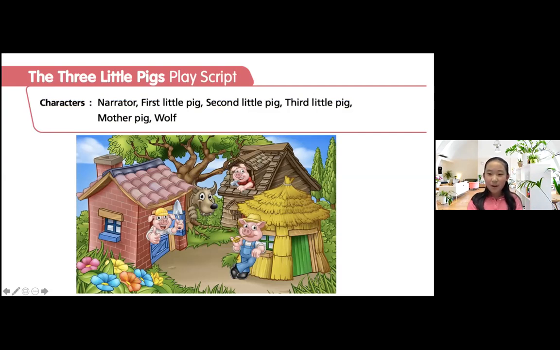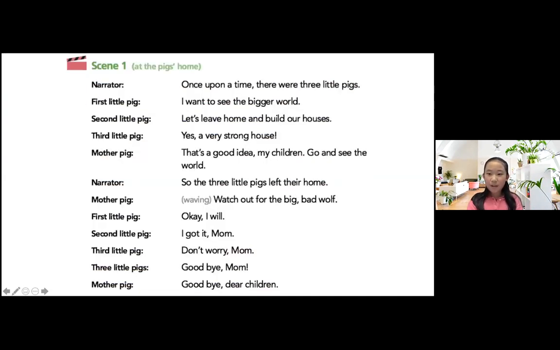So now we will start. The first scene is at the pigs' home. And you can start whenever you want, narrator.